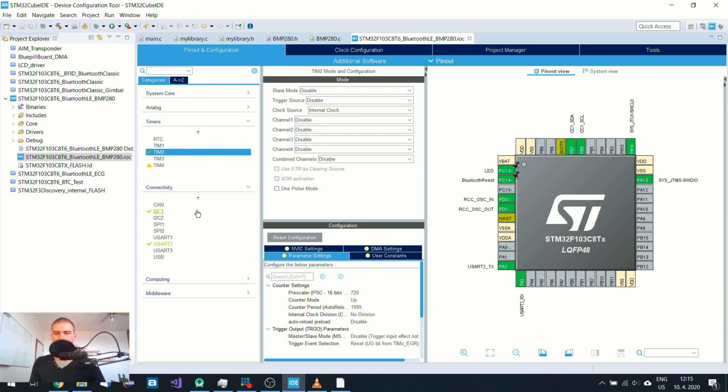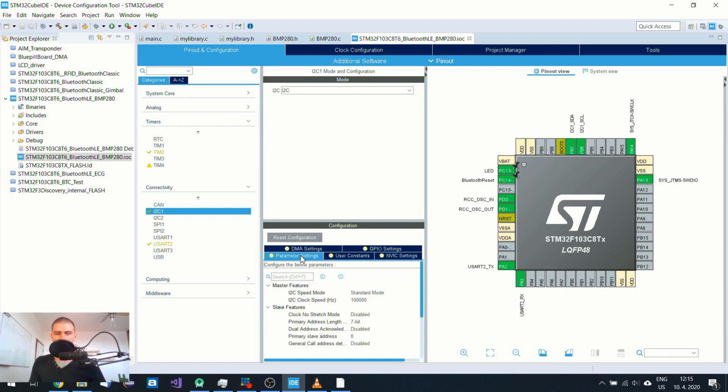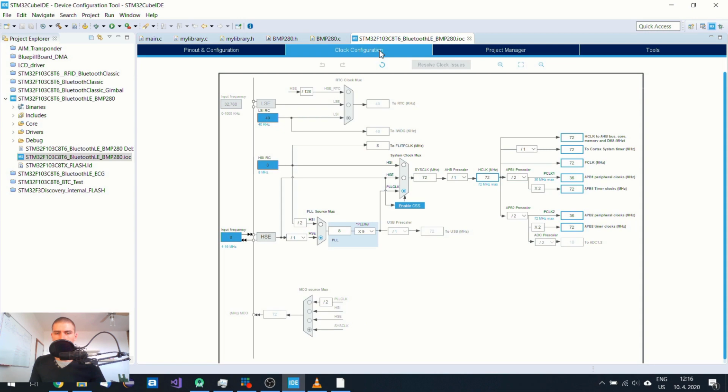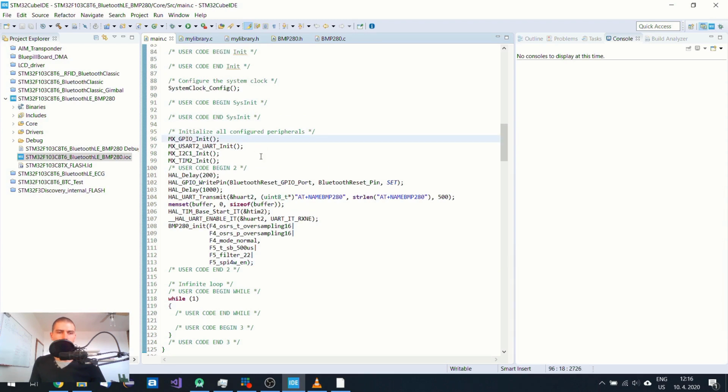And for the pressure sensor BMP280, I'm using I2C peripheral, where I don't use any of these interrupts, and the speed is set up to 100 kilohertz. And I have two GPIOs over here. One is for the LED, and the second one is for the Bluetooth module to reset it. And the clock is basically set up to maximum, so that's basically it. So let's move to this code section.